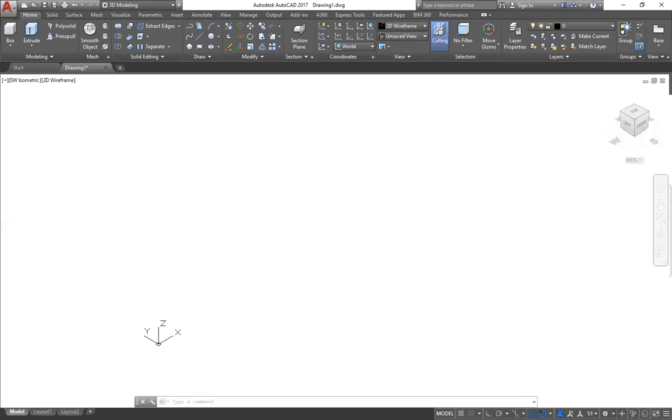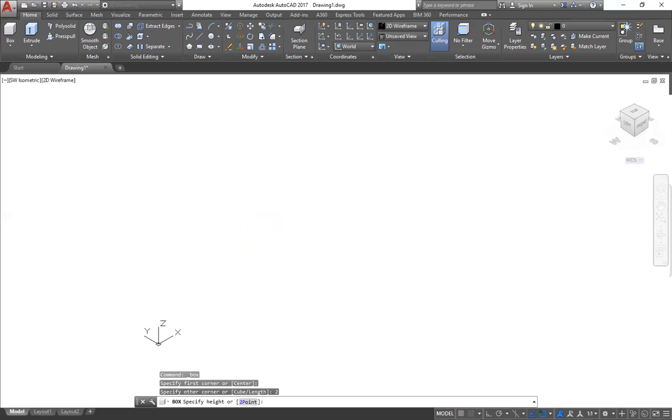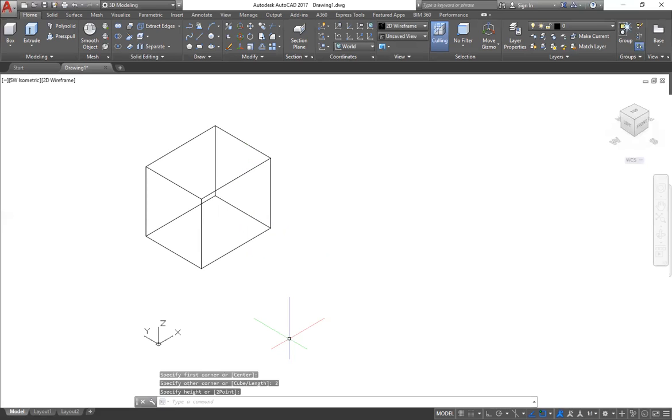Now when you want to specify the first corner, you get the first corner, then you move to the second corner. You can type 2 by 2, okay? Then I can go up here, another 2. So I finish my cube. If you want to make it a cuboid, you can do that.